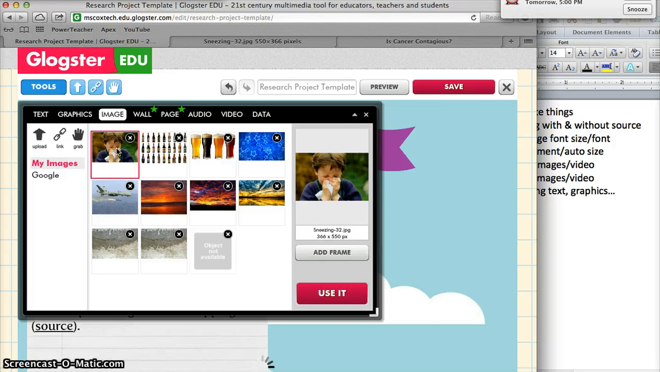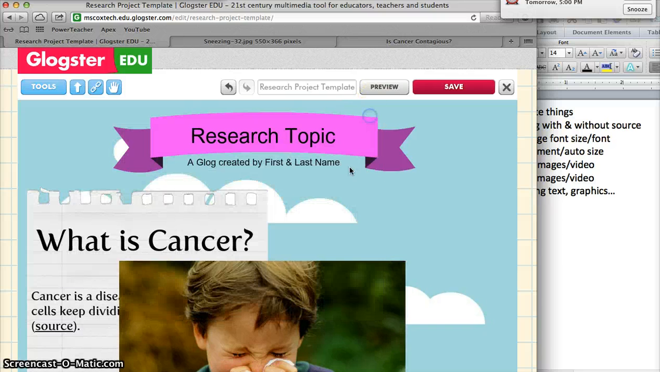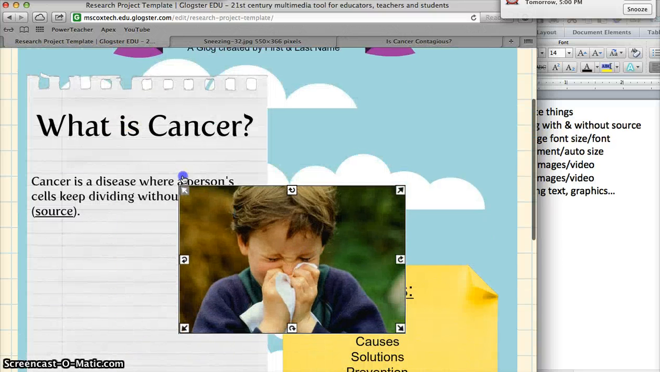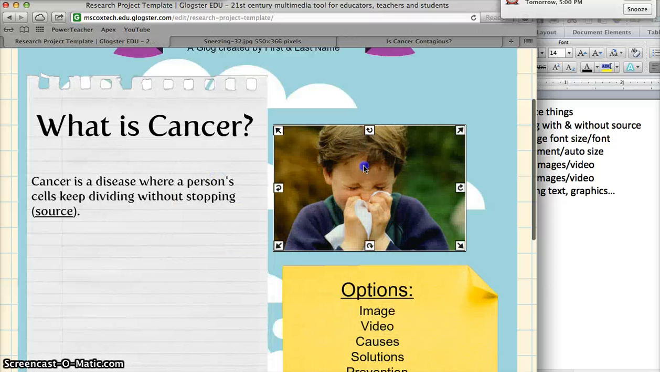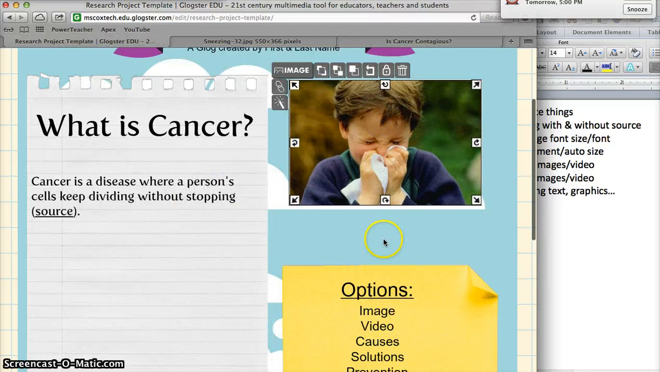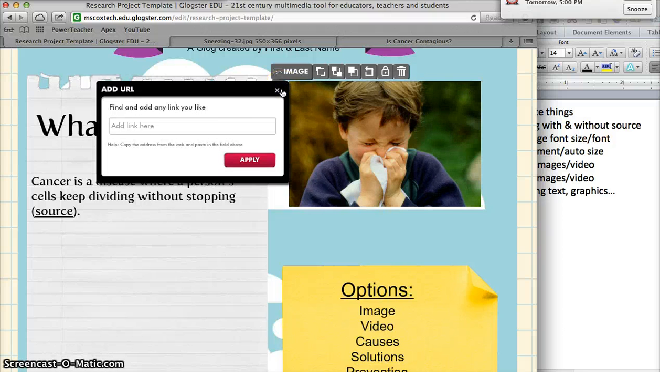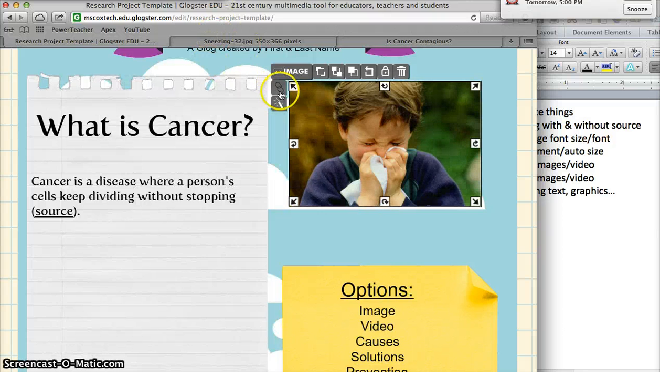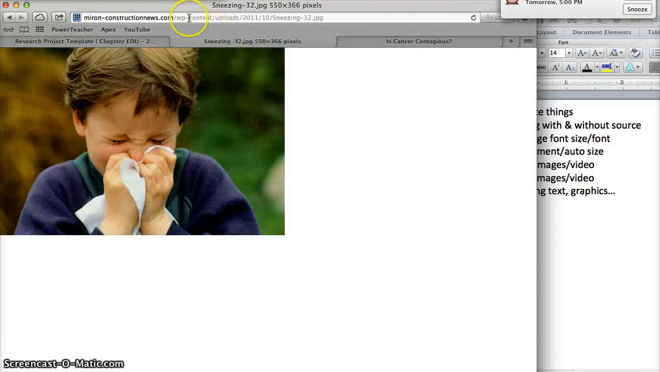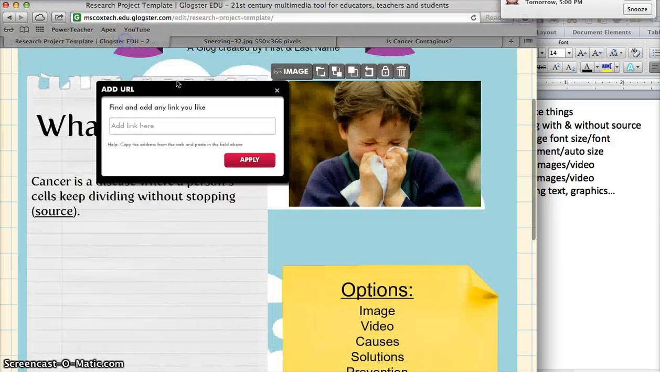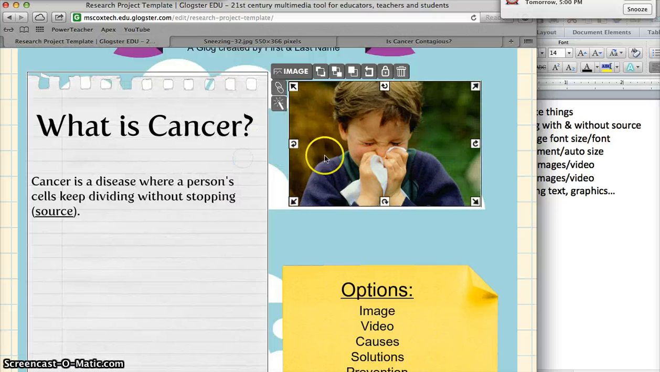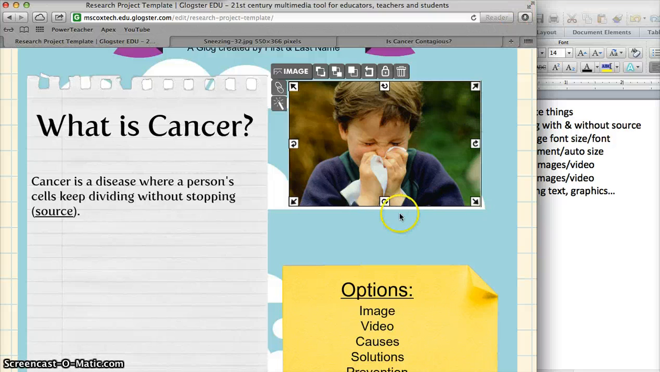I can double click on it or click on it and click Use It to add it in, and there it will pop up. I can resize it from the corners, and I'm going to drag it over here to where this old post-it note used to be. Now, you need to do a couple of things with your images. First, if you have an image, you need to link it back to the source. So click here on the little link, and I'm going to copy the URL and paste it. That way, I am showing people where that picture came from. It's not my picture. I did not create that picture, so I need a link back to the original source.